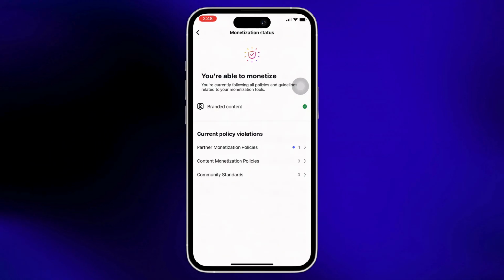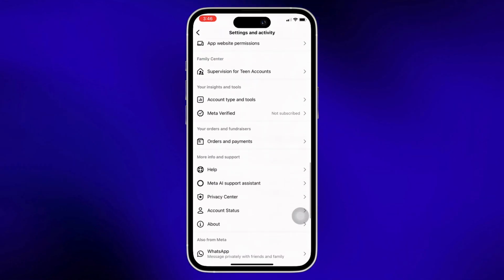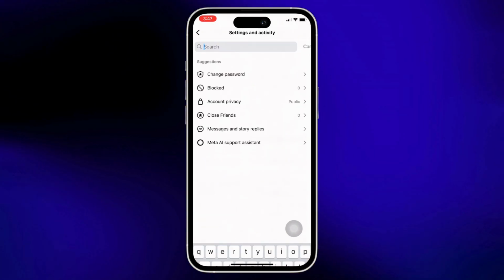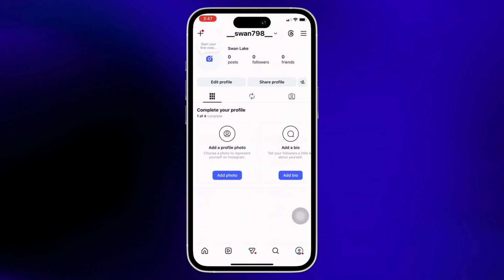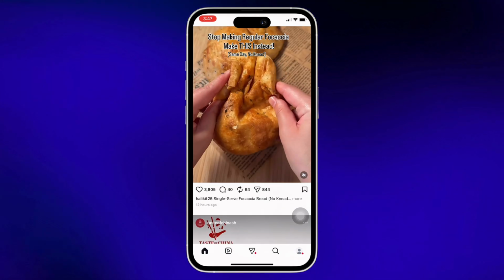The next fix could be you might have violated the content rules, so make sure to avoid reposting others' videos. Also, make sure to avoid copyrighted content and make sure to avoid harmful or misleading content.